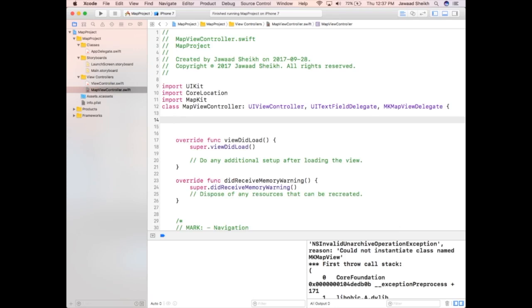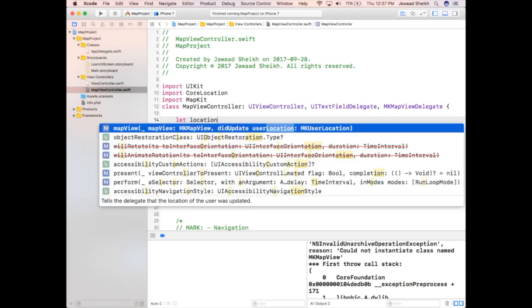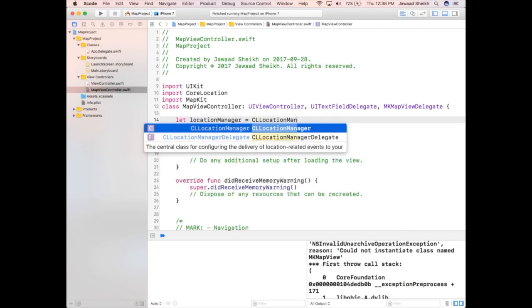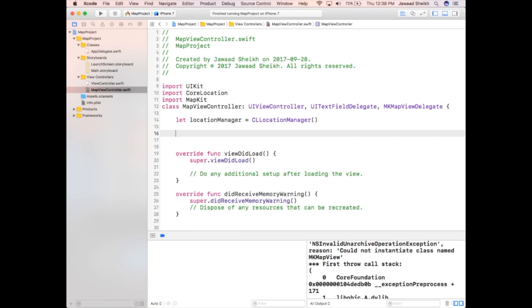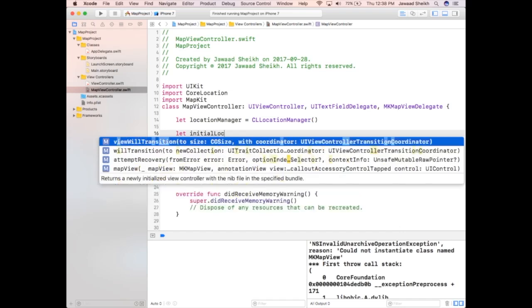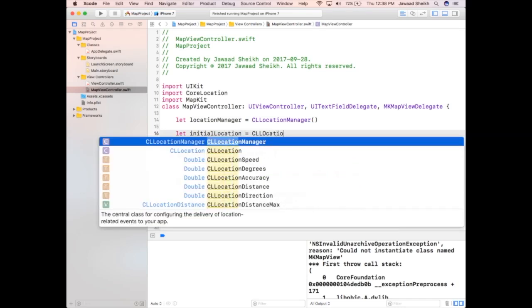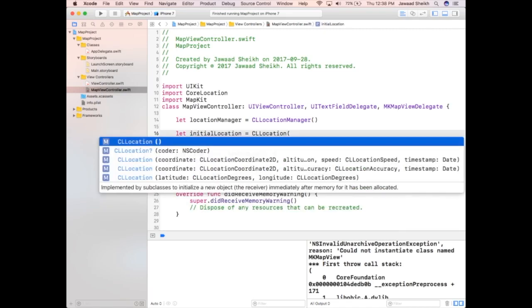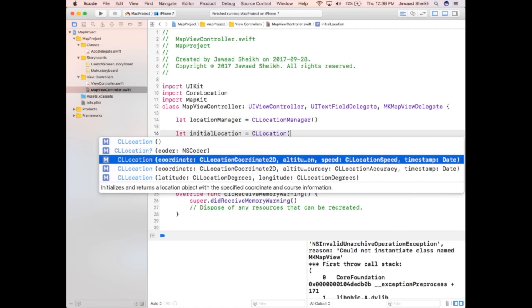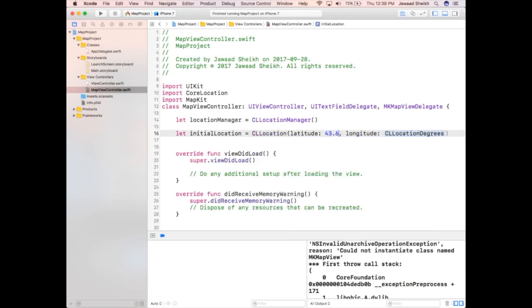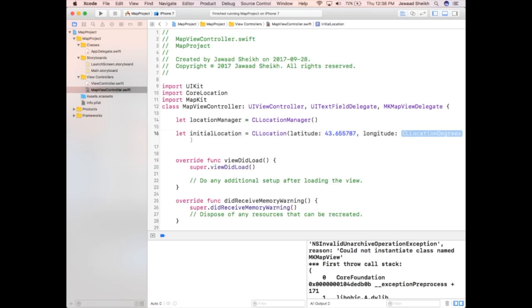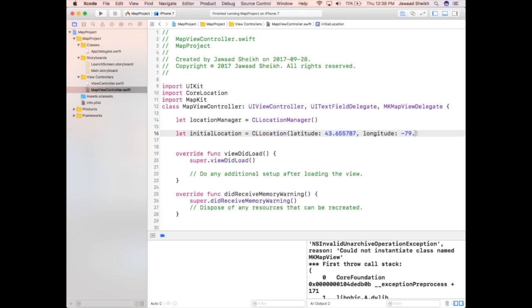So the variables we're going to bring in, first off, is we need location manager. So we're going to say let locationManager equal CLLocationManager. And then we're going to create a location object to center around Sheridan's Davis campus. So we'll say let initialLocation equal CLLocation. And we'll hard code it to the lat long for Sheridan. And I already looked this up on latlong.net, so it's 43.655787, and longitude is negative 79.739534.